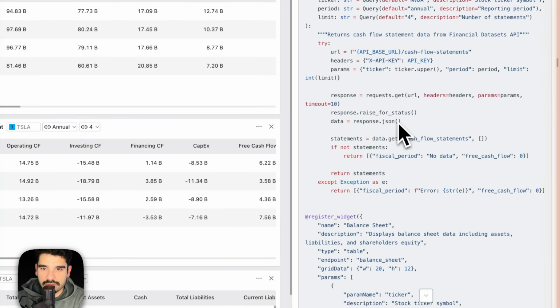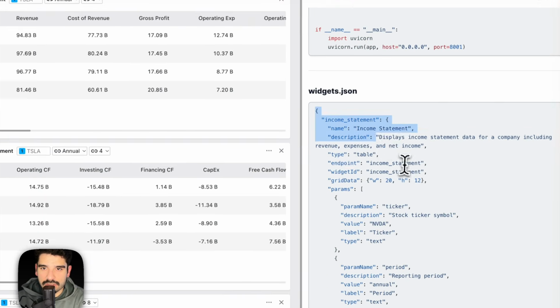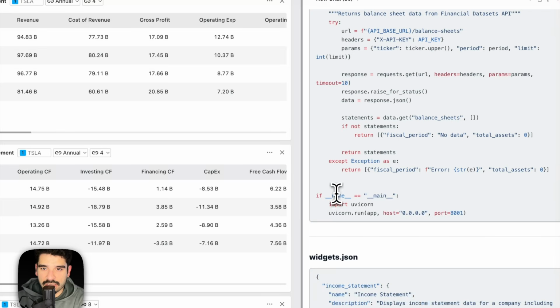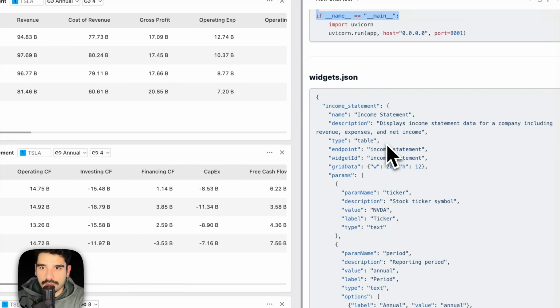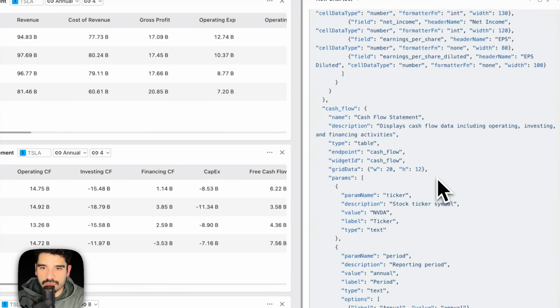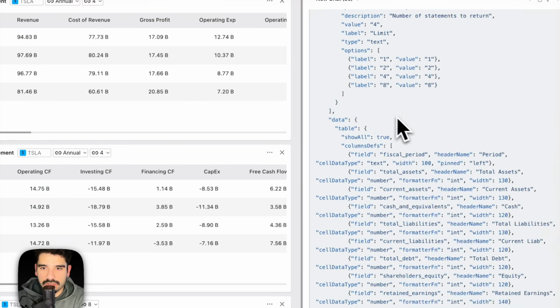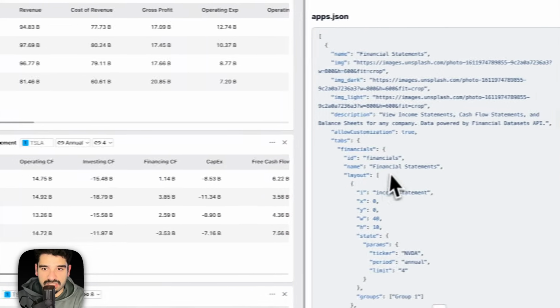Balance sheet, yeah, balance sheet is here. And then this is the result. Exactly, because if you run that file, then it will spin it like this, so you don't need to run it with uvicorn, you can just run python main.py. And then this is the final widgets.json, which I think is what was verified that it works, which is correct. And then the apps.json, which we just tested and we know it works.